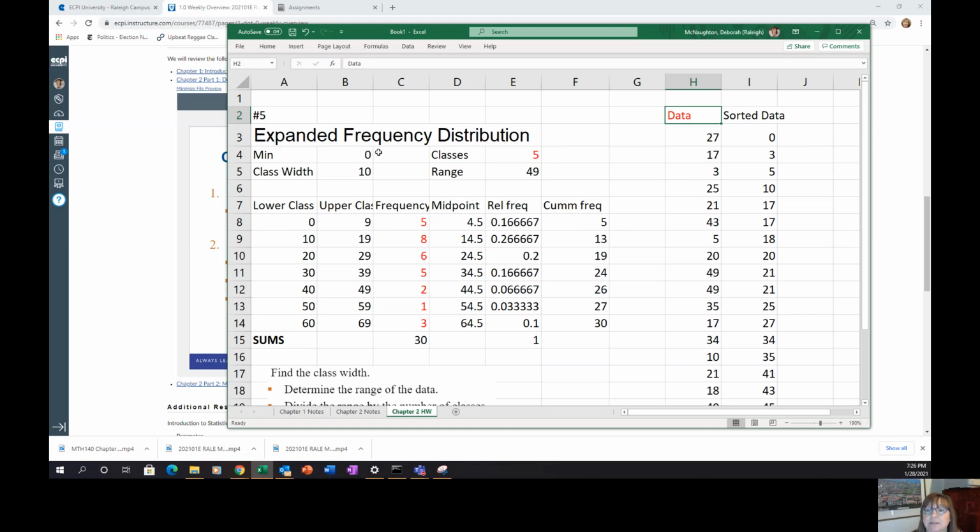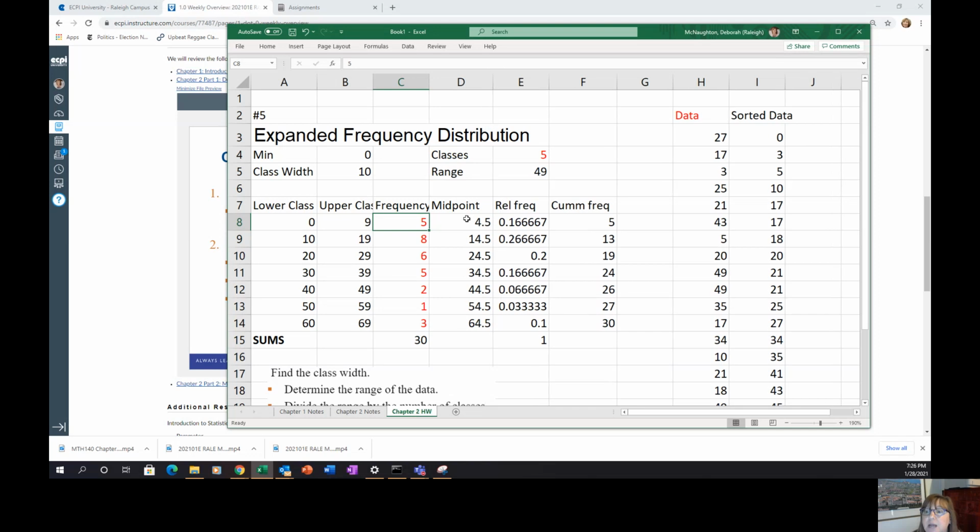Notice it did this for me. If my class width is 10, these increase by 10. So it starts at the minimum, 0, and then these increase by 10. This one is this number minus 1, and then these increase by 10. Now I need to change my frequencies. So these are wrong, but everything else is correct. My midpoint is 0 plus 9 divided by 2, and then these increase by 10. And then this is also wrong, because it's using the wrong frequencies.